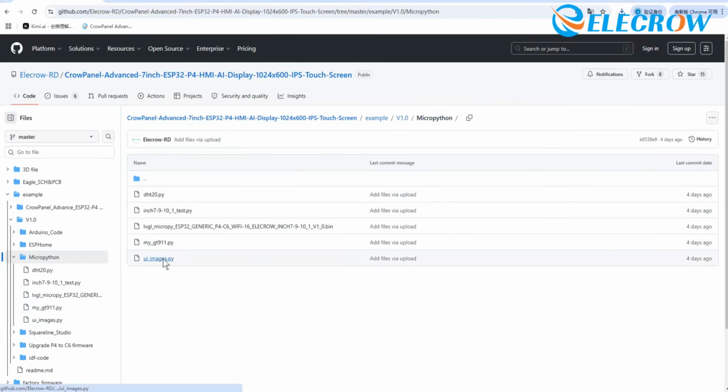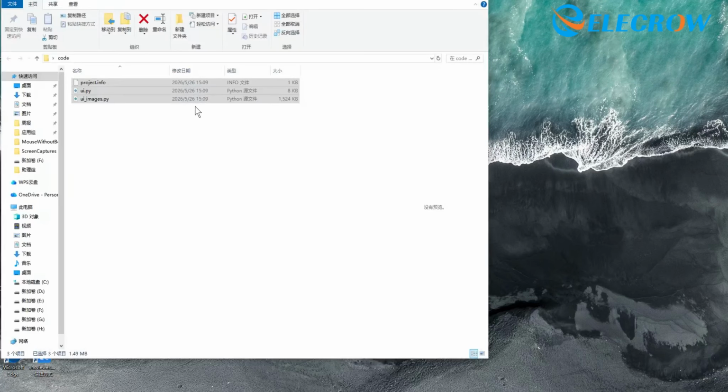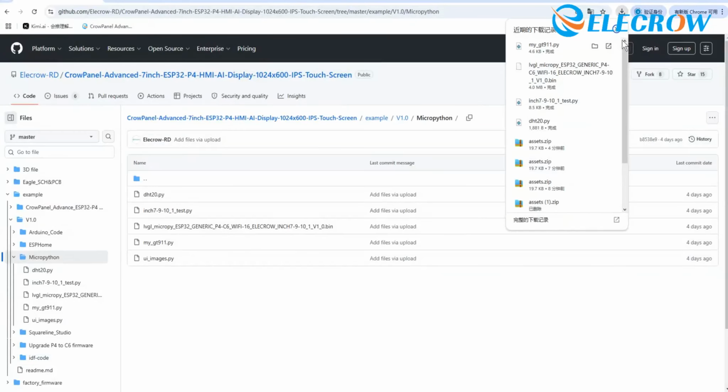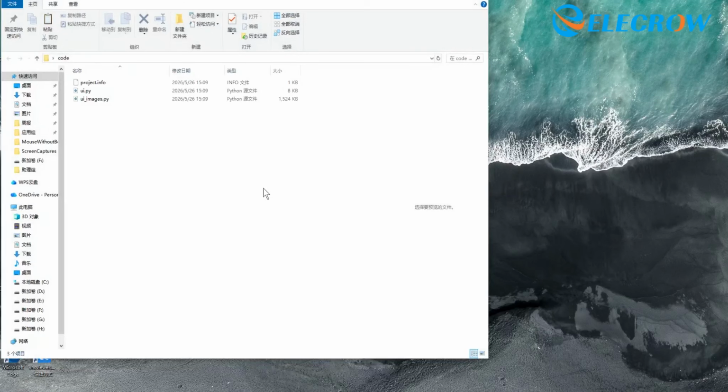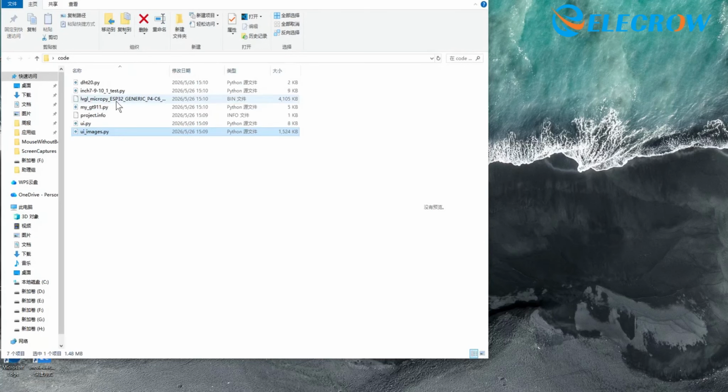The last file, UI images, is one we've already generated. If you don't want to use your own version, you can download the one Crow prepared instead. We've finished downloading the source files. Now let's move everything into the same folder.